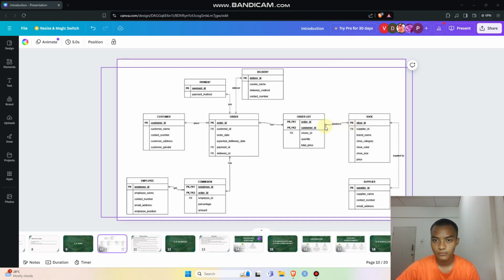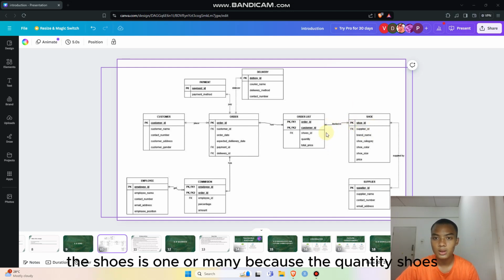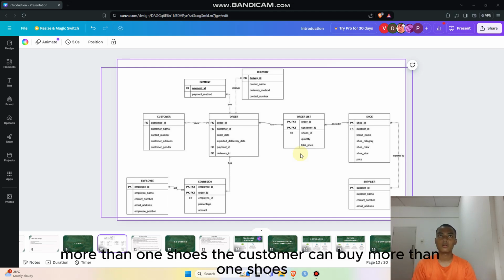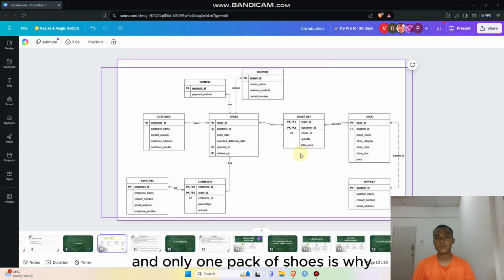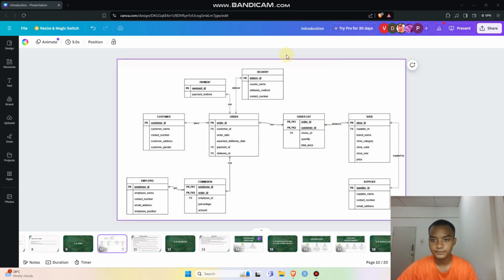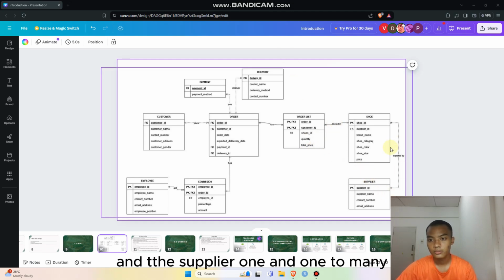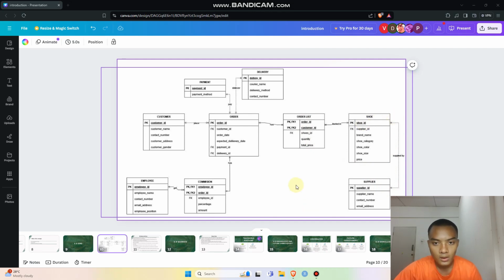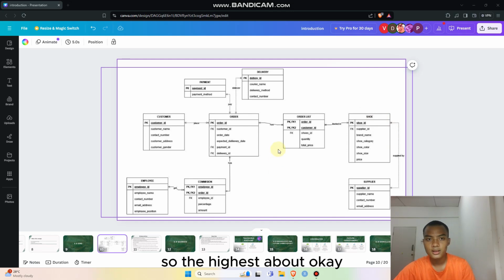Here the shoes is one or many, because of the quantity of the shoes. I said just now we got more than one shoes. If the customer can buy more than one shoes, not only one type of shoes, that's why we use one or many. And the supplier, we are one to many. One or many.